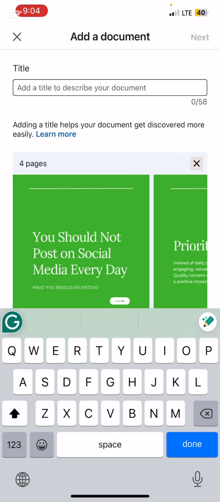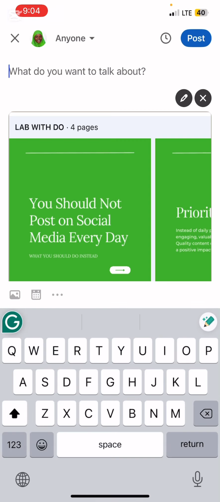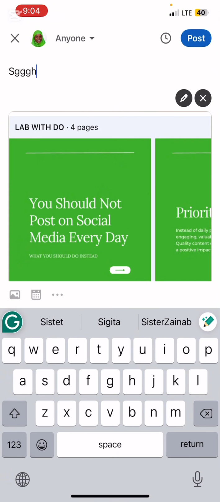It will now ask you to put the document title. Same title, just put Lab with Do. Maybe it's 3 tips to do this, 5 things you should not do, like that. Click on next. Then your caption, the caption for the post, for the carousel. The next thing, you click on post. And if you want to schedule it, you schedule it. That is how you do it.